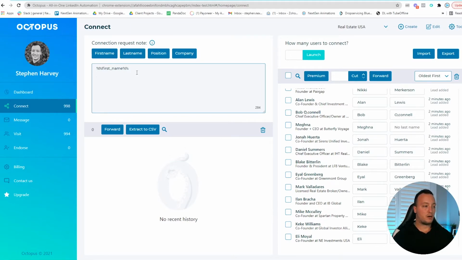Then obviously we want to put our message in here. So firstly, let's just start off with saying hey, and then we can go ahead and say, I help real estate businesses generate an extra, we could say, $100,000 ARR through, and then you could obviously insert.